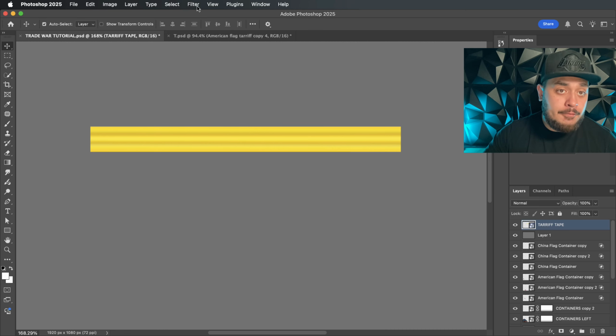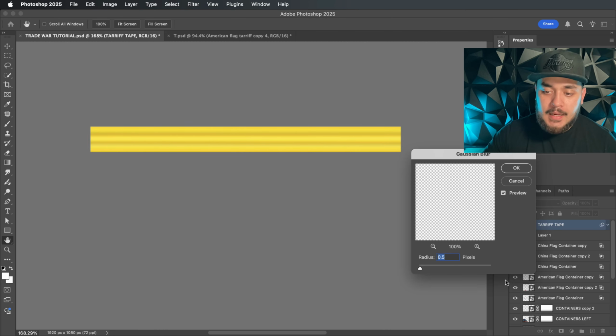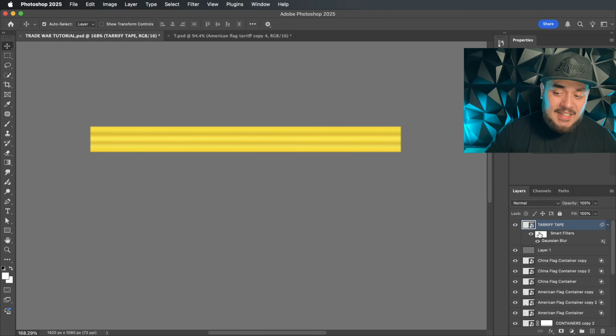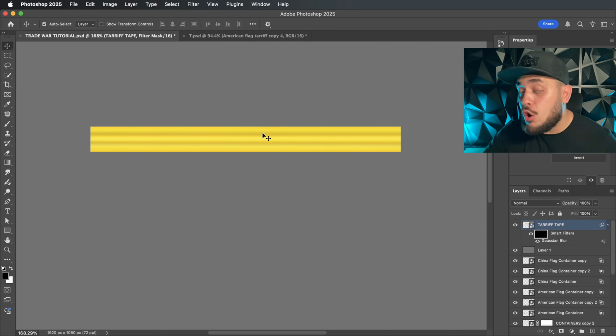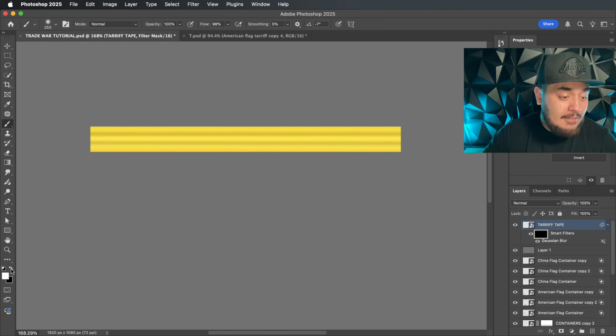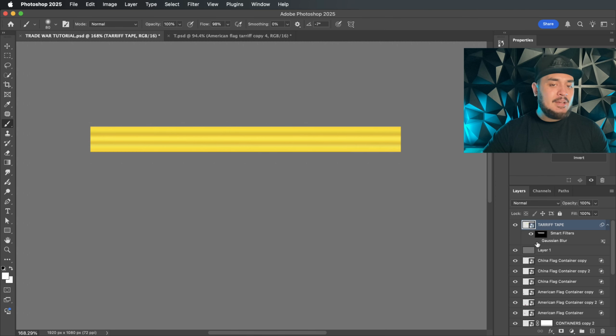And let's go ahead and click on filter, blur and Gaussian blur, like so, and just have the radius be something, let's say like 0.7. Yep, click OK. Now let's click within the Smart Filters layer mask and just invert that by pressing Command or Control I, like so, so that the effect is now invisible on the tape. Let's press B for the brush tool, have the white color selected, and let's just paint over the edges to add back in this blur. As you can see, we are just blurring out the edges of this tape.